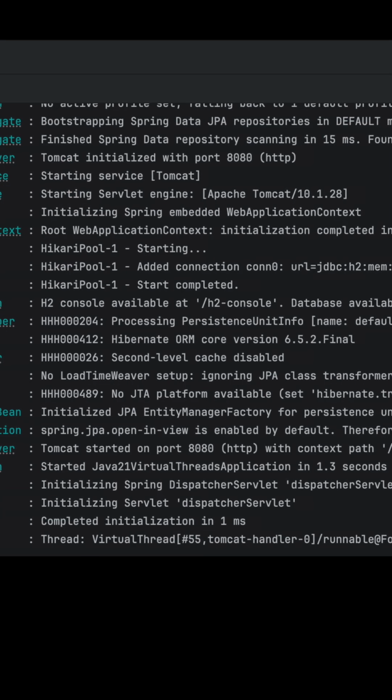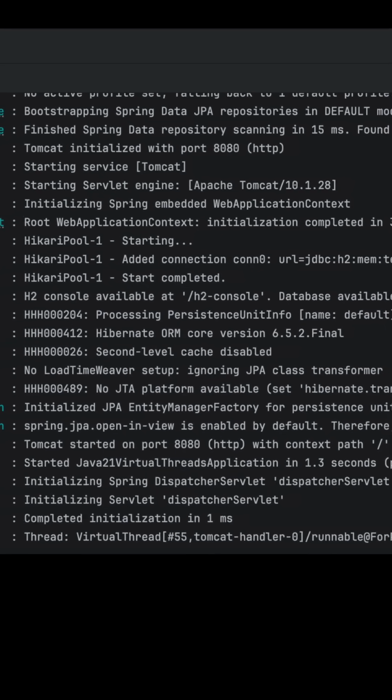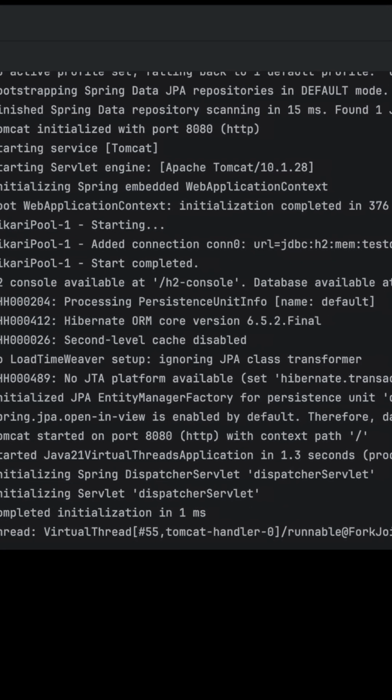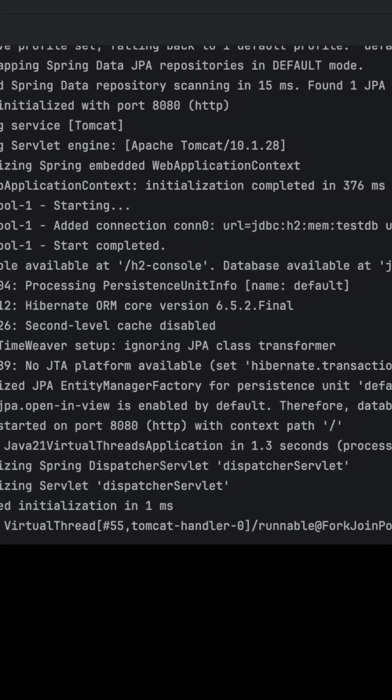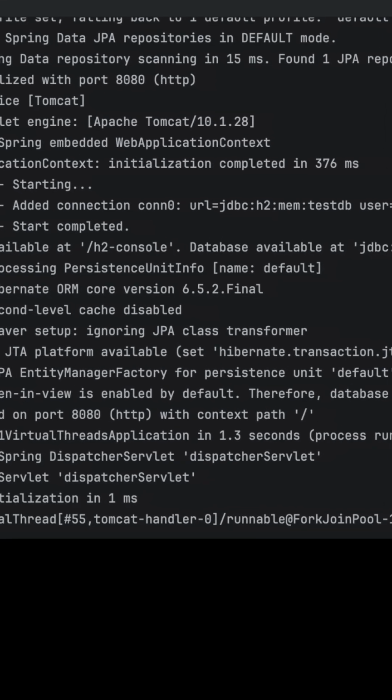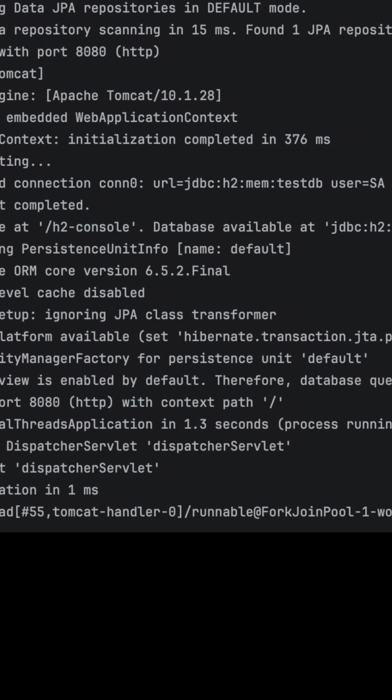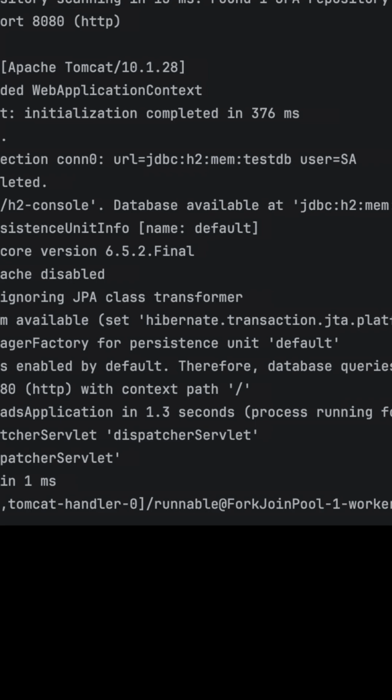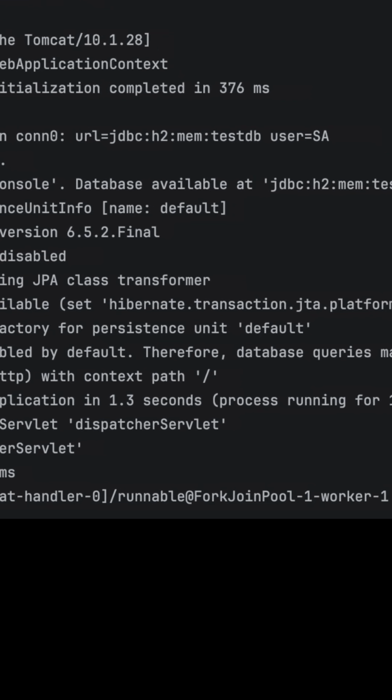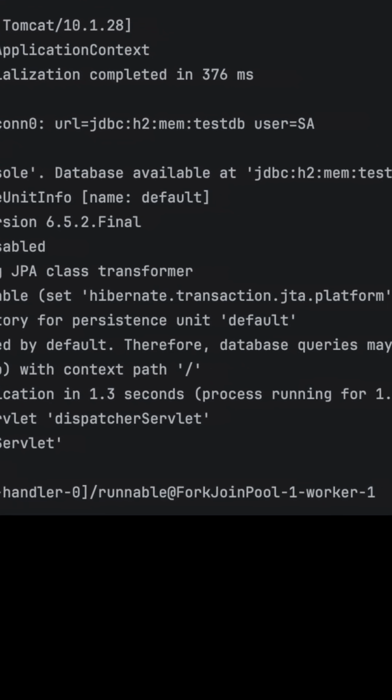If you notice the logs, we can see that virtual threads are used to handle the API request and no traditional platform threads are serving this request. By enabling virtual threads, each API request will be executed in a new thread. Virtual thread enhances scalability and reduces resource consumption compared to traditional platform threads.